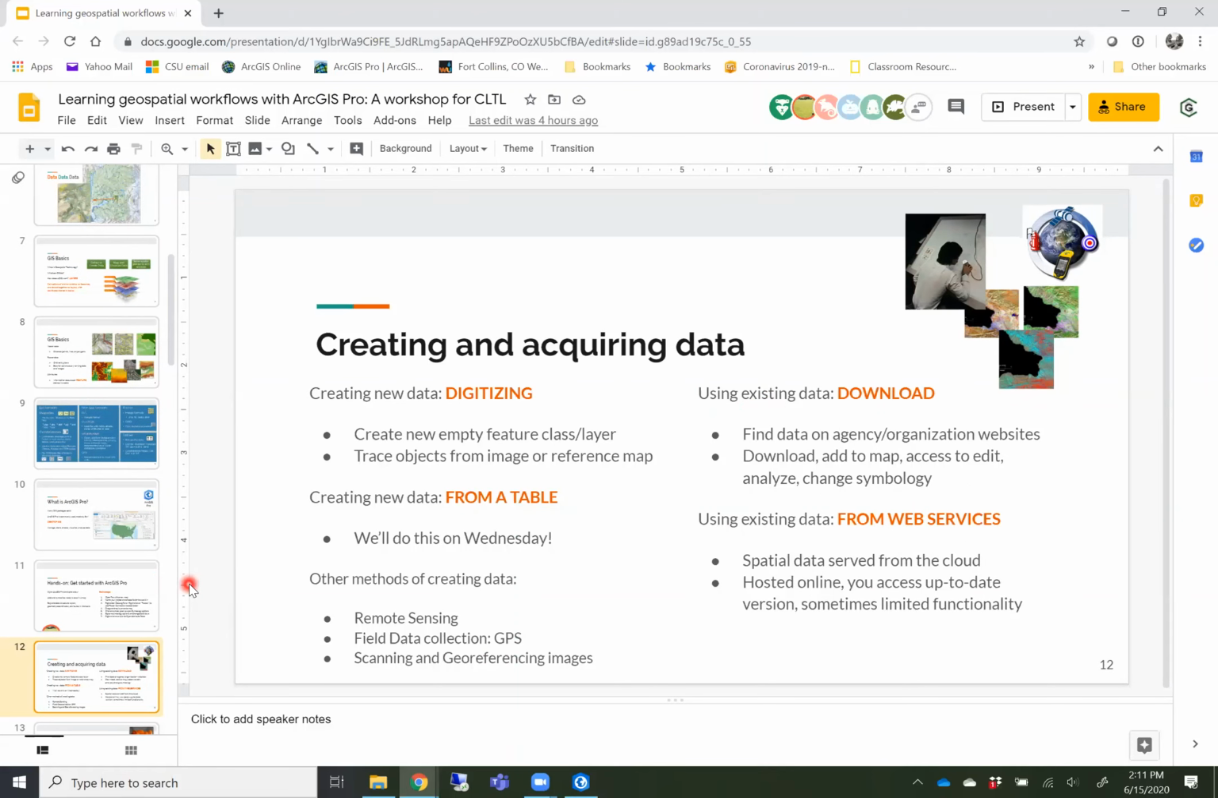So who out there, and you can unmute or put it into the chat, who out there needs to create their own data, by maybe tracing on a map or something, or making data from a table? Okay, a few of you, all right.